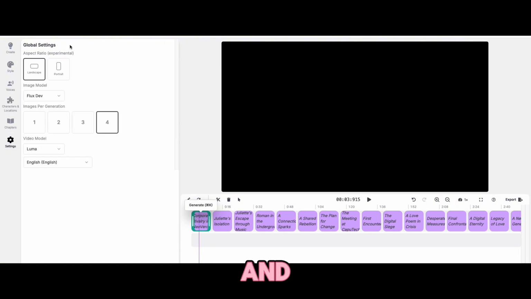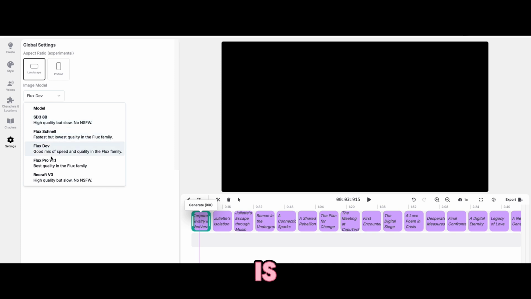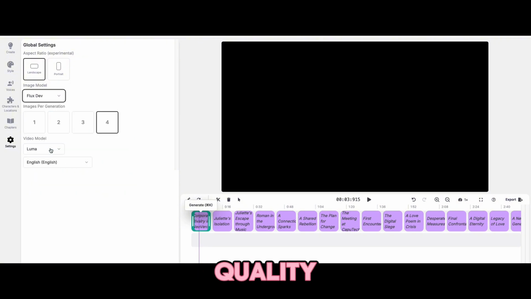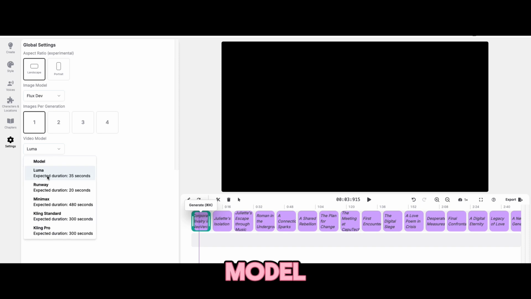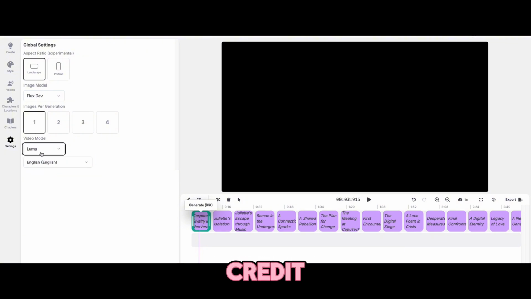Let's go to the settings, and here I select the aspect ratio landscape, and the image model is Flux Dev. I will go for it because that's my favorite, and it also has good high quality. And for the image per generation, I'll go with 1 to save the credits. And for the video model, you can see Minimax, Runway, everything is there. But I'll go with Luma, again, to save the credits, because that will take less credit.